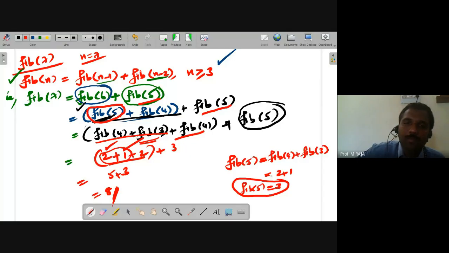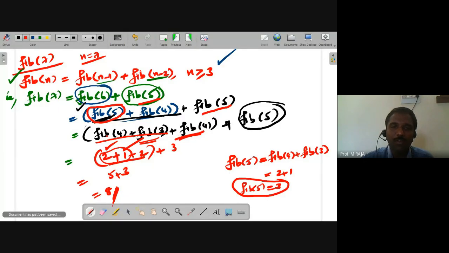We have evaluated it one time. So that here fib of 4 is there. In this fib of 4, I don't want to evaluate further, because fib of 4 is 2. That 2 is reused here. Then this is fib of 5. Fib of 5 we have evaluated as 3. So this 3 is used. So that we got fib of 7 is 8.